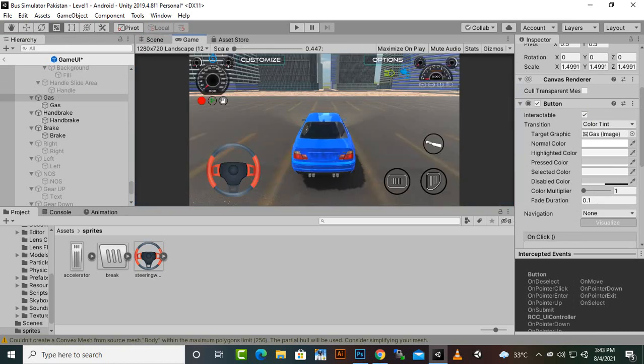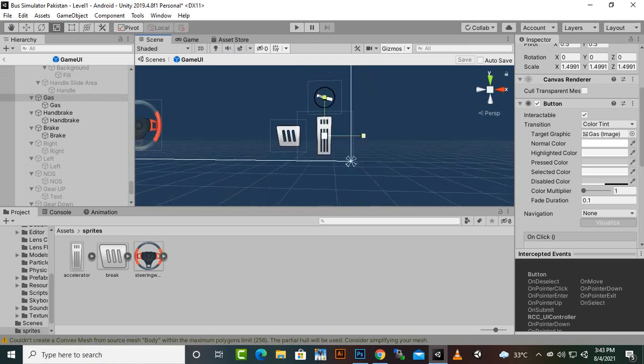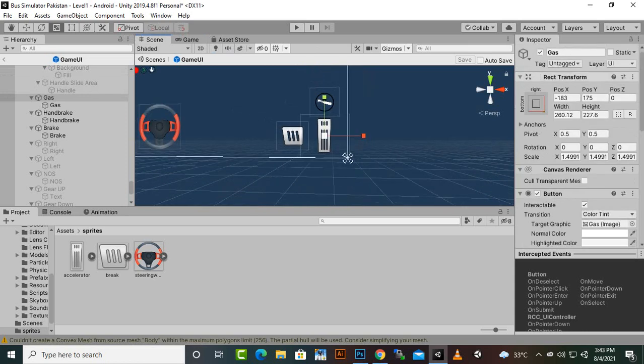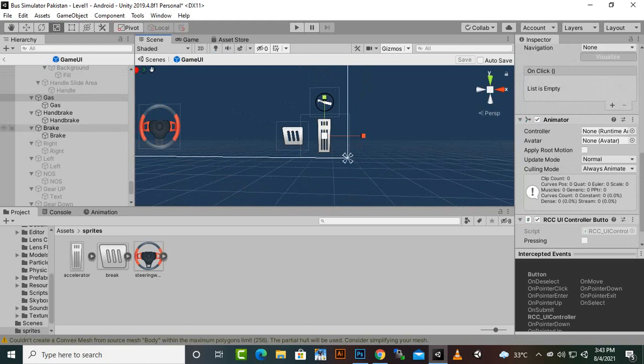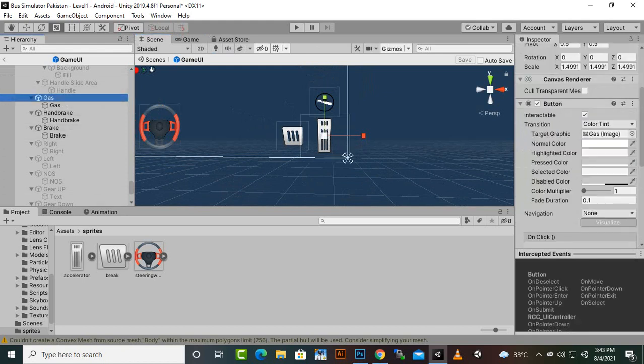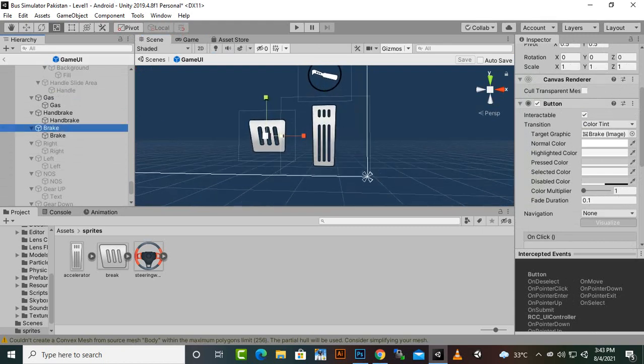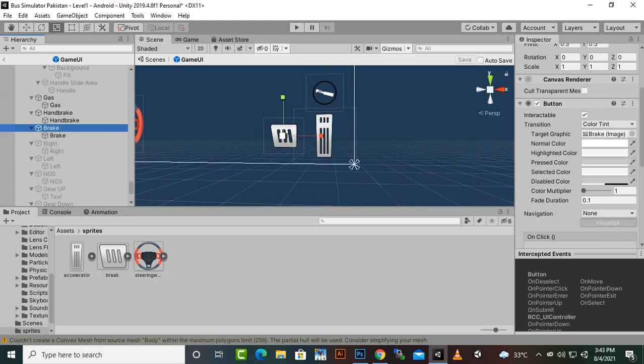In game view we can recheck, and actually the prefab is not saved, so that's why we are not getting it, I think. So anyhow, that's fine. And for brake, yeah, that's fine, I think.